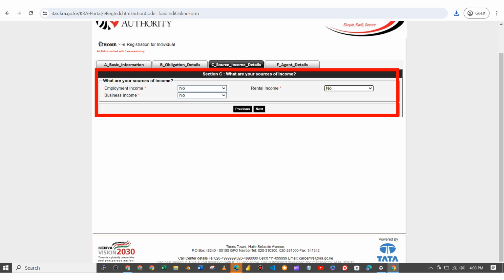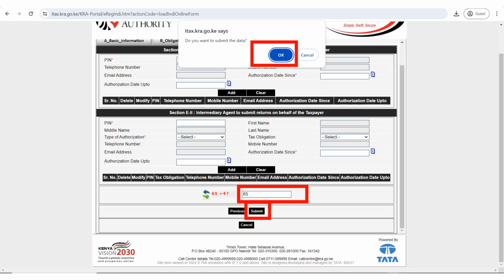Go to section C and enter your source of income details, that is employment, business or rental. Check no unless they apply to you. In that case, say yes and then answer the relevant questions. Then click on next. Go to section F and answer the questions asked.